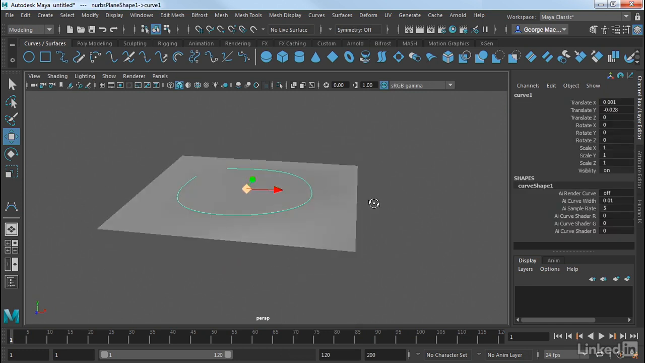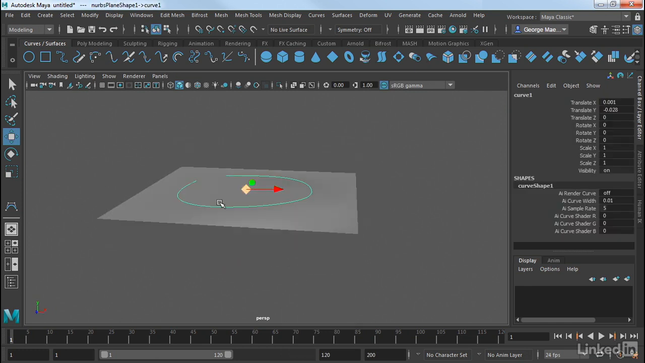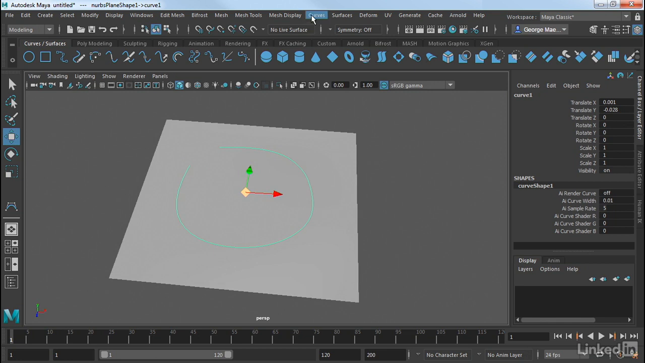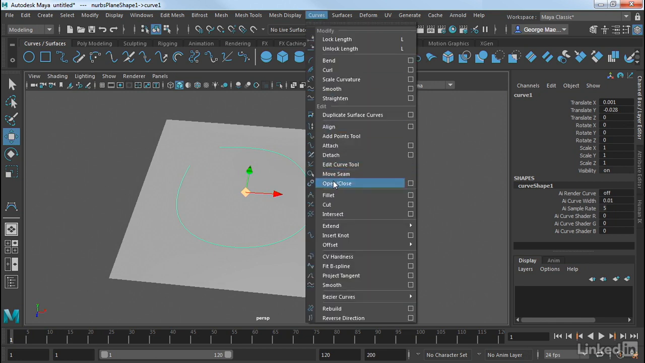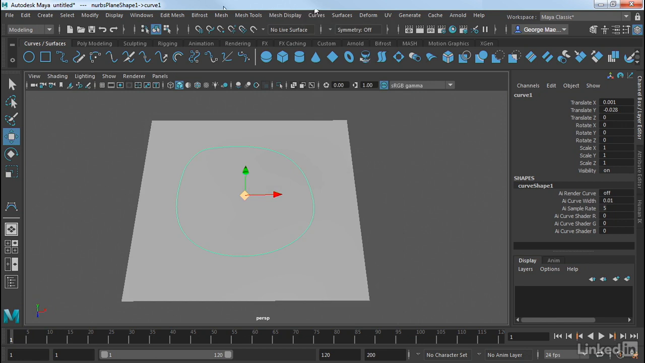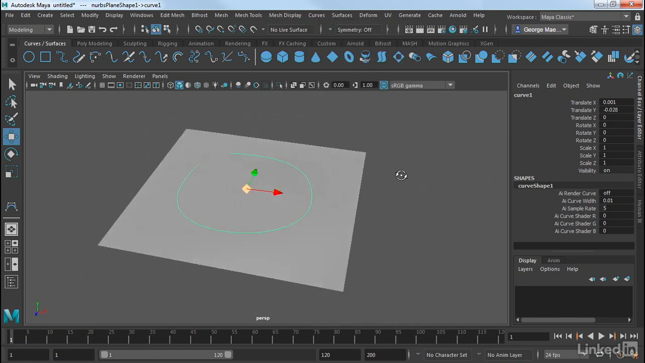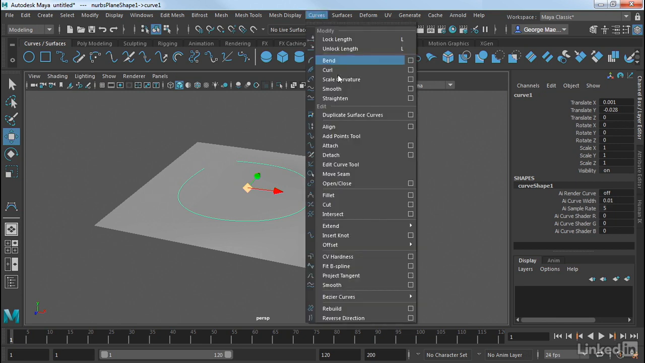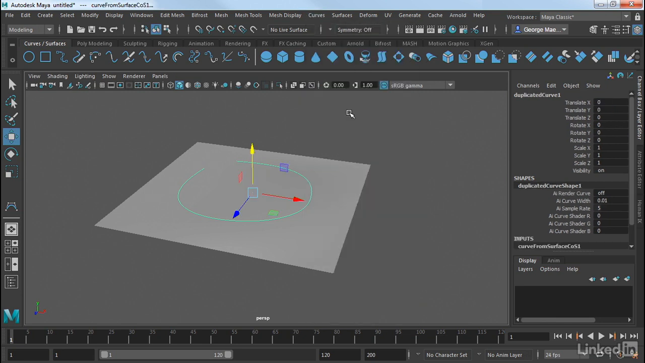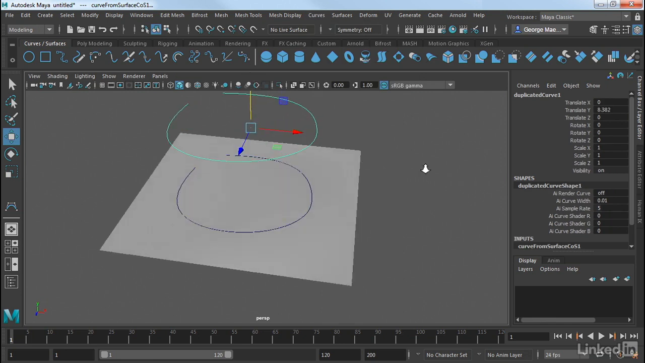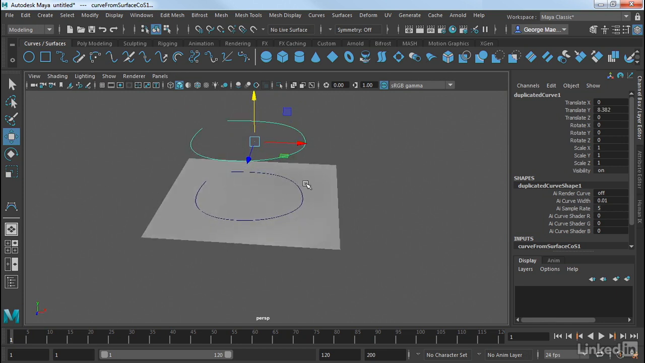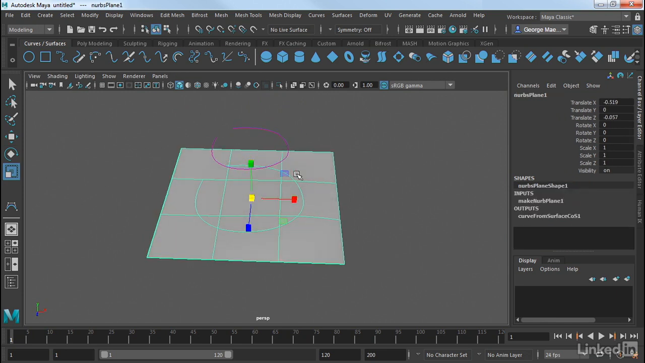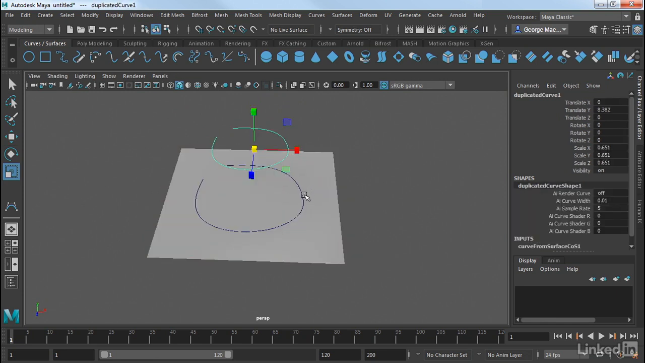Now, if I select the curve itself, I can also do operations. I could go into Curves and maybe do an open close. I would close that curve, and then I could open it again. I can also duplicate this curve. If we go into Curves, Duplicate Surface Curves, I get another curve. Notice how my Y direction is now enabled, and that's because this is a separate curve that is linked to this.